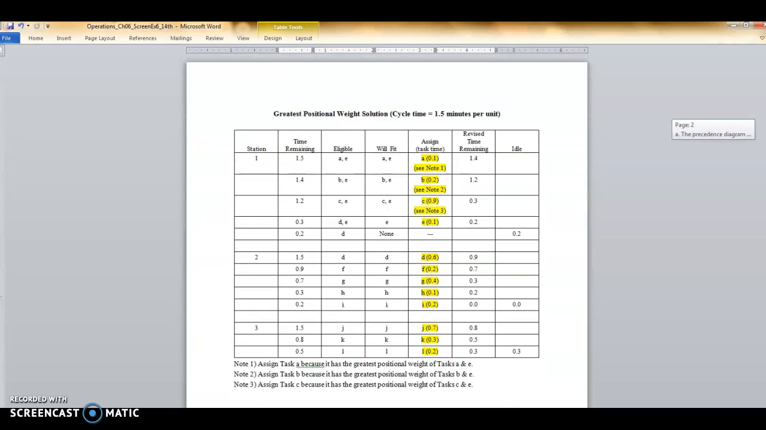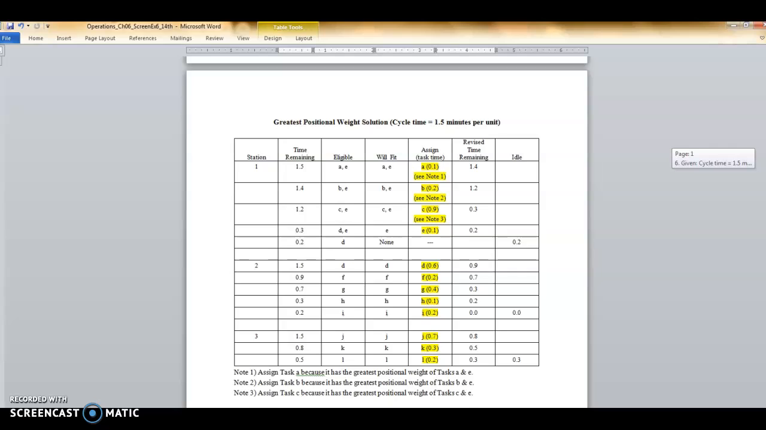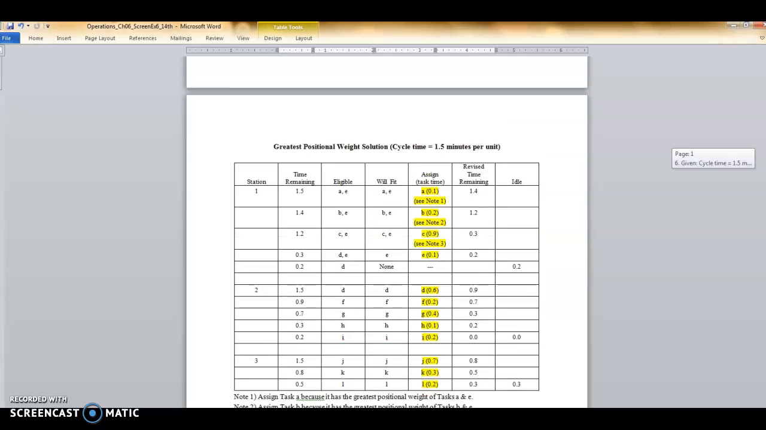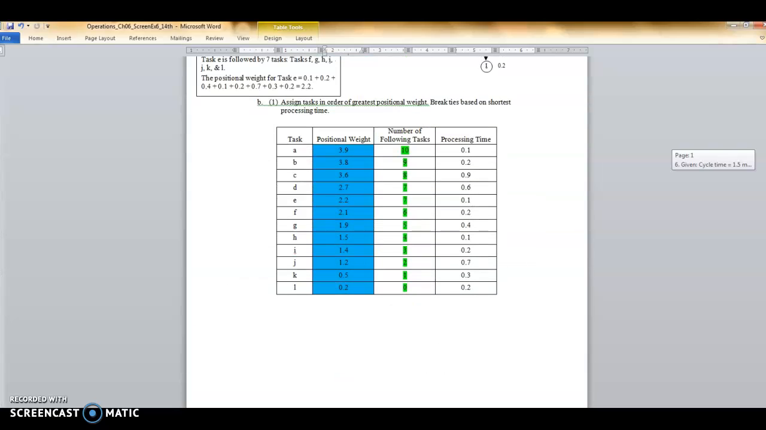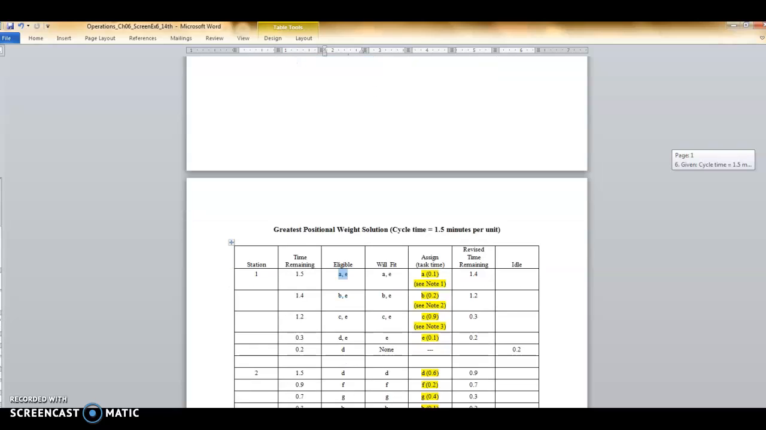Now I can actually do the first part of section B. I can assign the tasks based on the least amount of workstations with a limit of 1.5 minutes per workstation based upon the greatest positional weight. So first thing I need to do is think about what needs to be done before I do this task. The only tasks that don't have any immediate precedences are A and E. So A and E are the ones that are eligible first, and they will both fit because I have 1.5 minutes available. A takes 0.1 minutes, E takes 0.1 minutes, so those are both available.